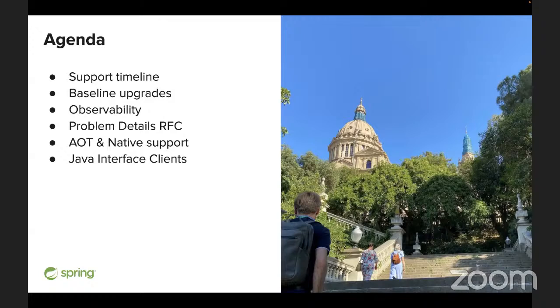And then we'll cover a number of new main features: observability, problem details, RFC. The big one is AOT, ahead of time, and native support. So we'll spend a bit more time on that, and we'll conclude with Java interface clients.